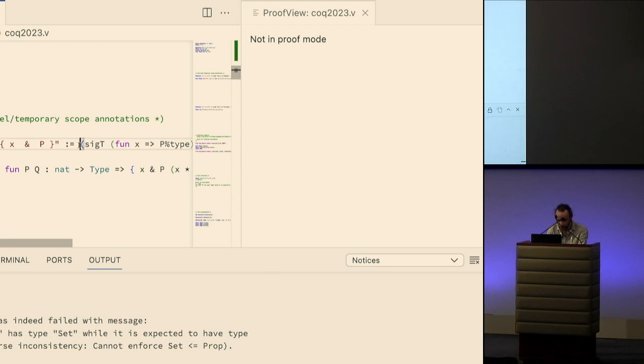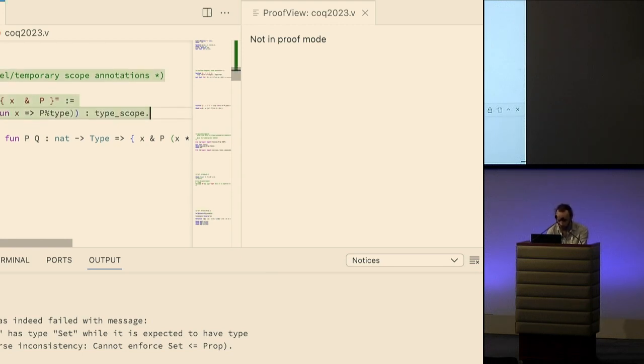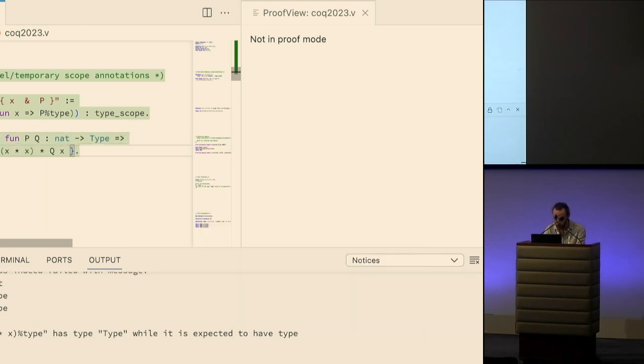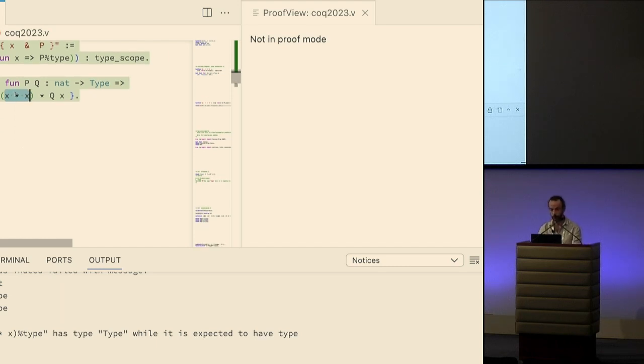Temporary scopes. Maybe you've noticed that the scoping annotation that we have in notations here says that P has to be interpreted in the type scope and all its subterms as well. And the temporary scopes allow to use the notation scopes just at a top level of the parsing. So in particular, this prevents to use the same notation for different meanings in the same expression. For example, here I'm using the conjunction of application of the P predicate and the Q predicate. But in P, I'm also using a multiplication on natural numbers. And this cannot type check because here the star is interpreted as a type star and X is not a type.